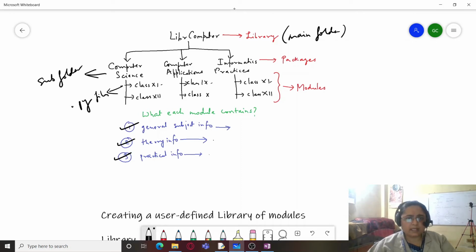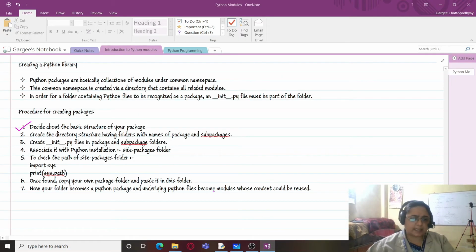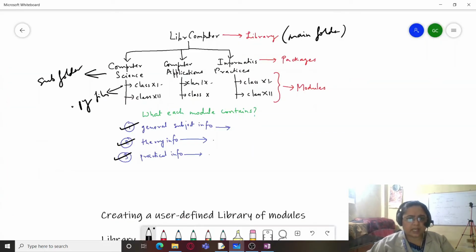So this is my general structure which I have created. The second step is to create the directory structure, having folders with names of package and subpackages. So that also I have done here. I will be naming this as Libre Computer.